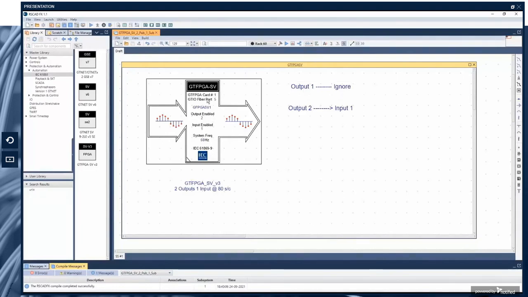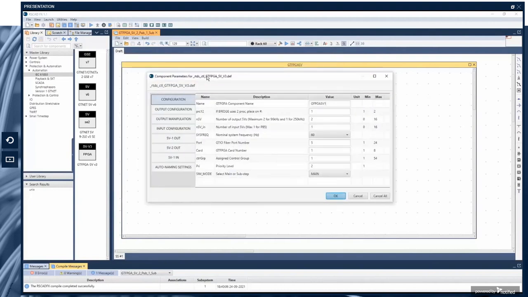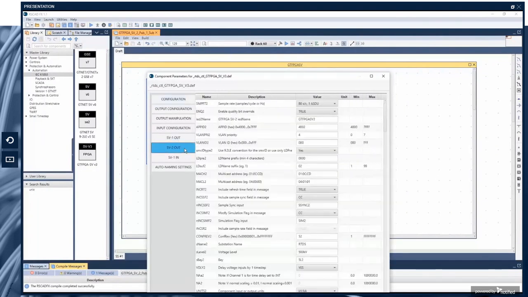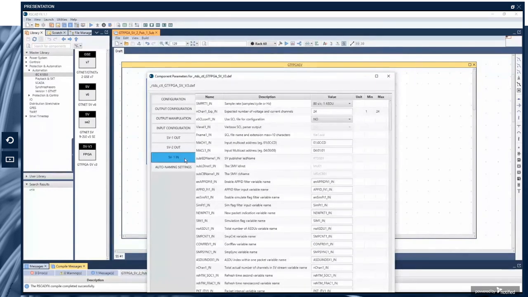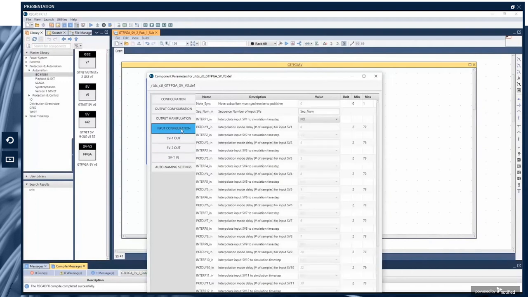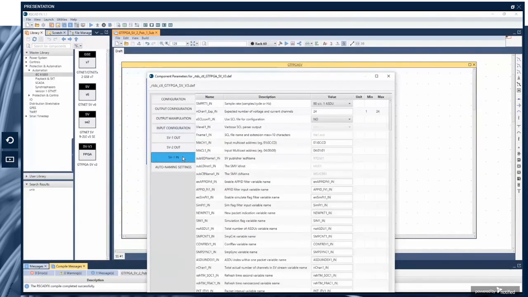Let's open the component. You'll also notice there are some extra tabs. First, you can see there are two outputs right now, corresponding to the port 1 and port 2 publishers. There is also input configuration for port number 1. Besides, there is an input configuration for all the 16 ports. Let's go back to the input configuration.